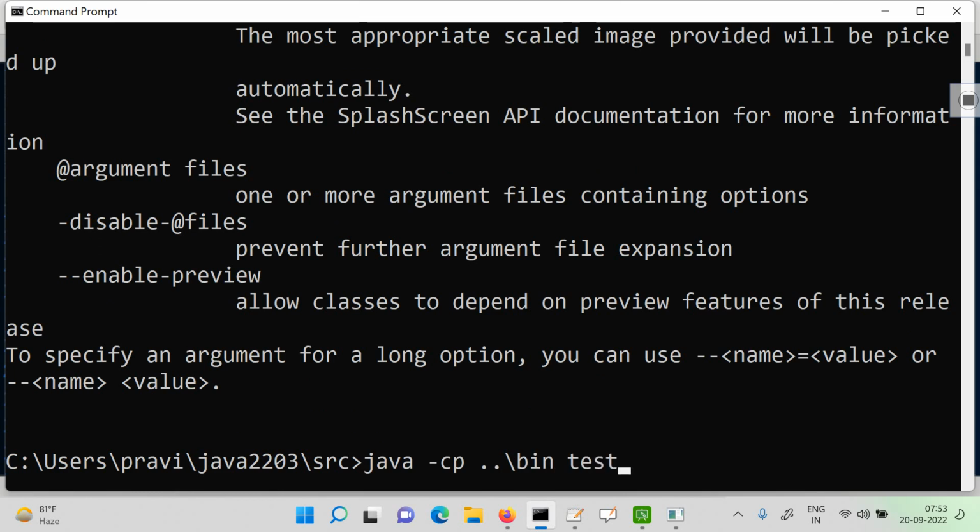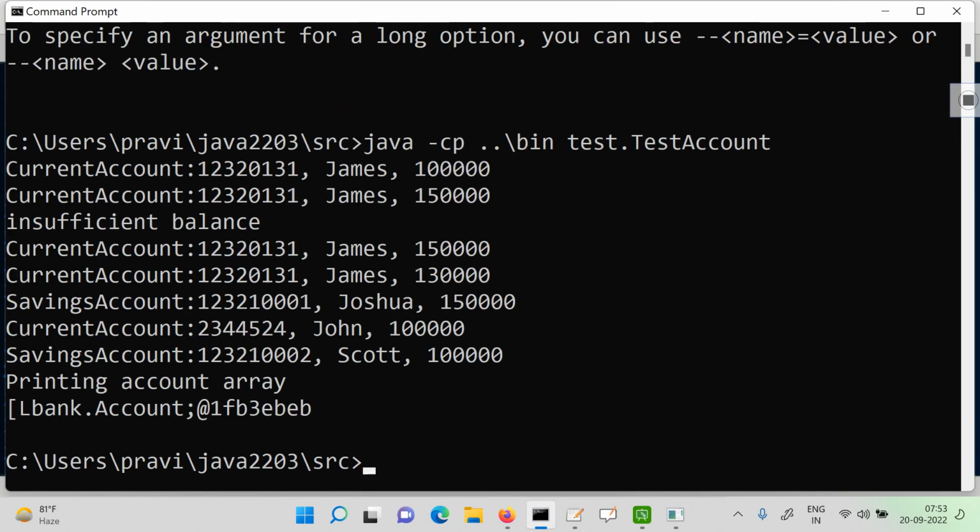And test.test account. Okay, let's try running the code. Fine. So printing account array, look at the last two lines. It says printing account array, and then it gives out square bracket L.